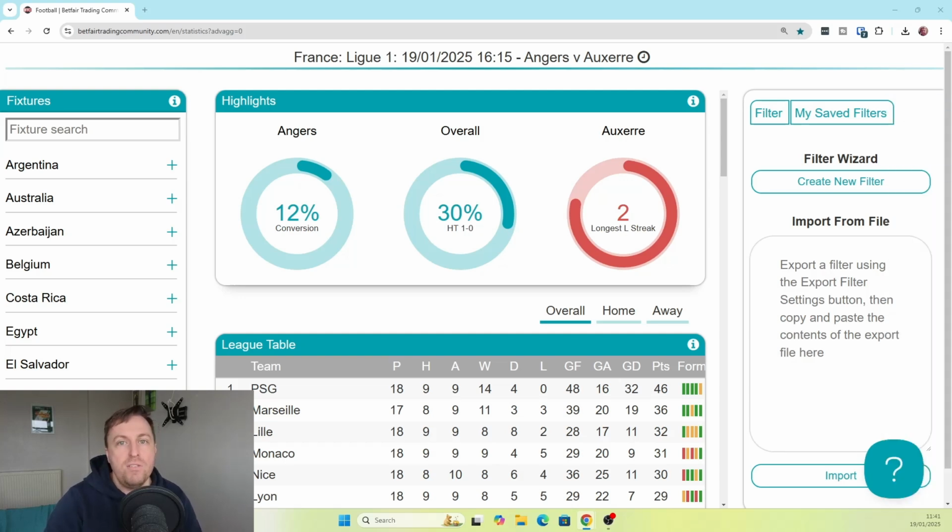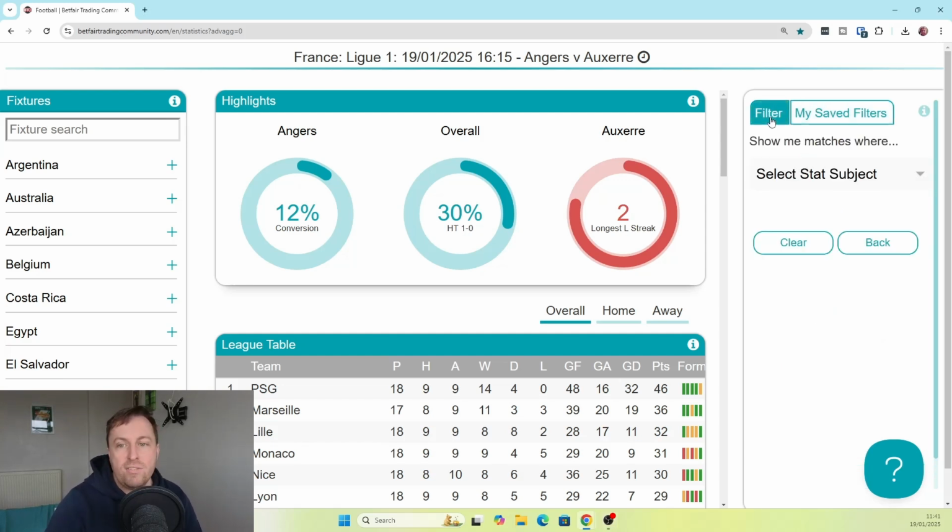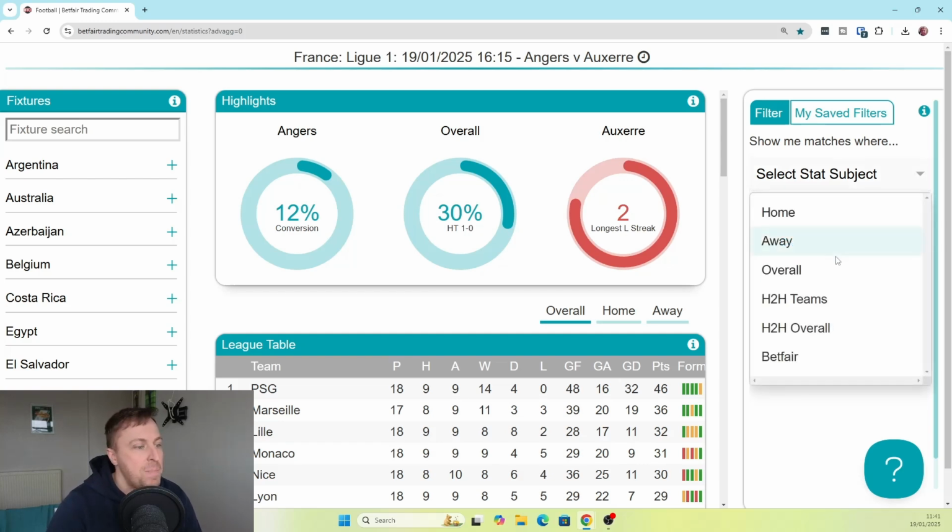So if we move over here, we're going to go over to the stat software itself in Betfair Trading Community. I'm going to show you exactly how to get XG involved. So if you click filter here, and I've made this really big so you should be able to see it. It might not look as big on your screen when you go to betfairtradingcommunity.com and use this software.